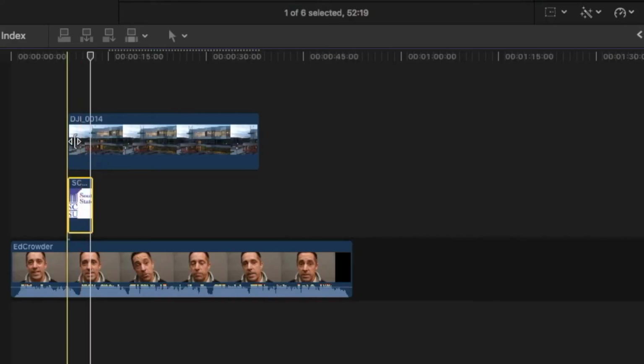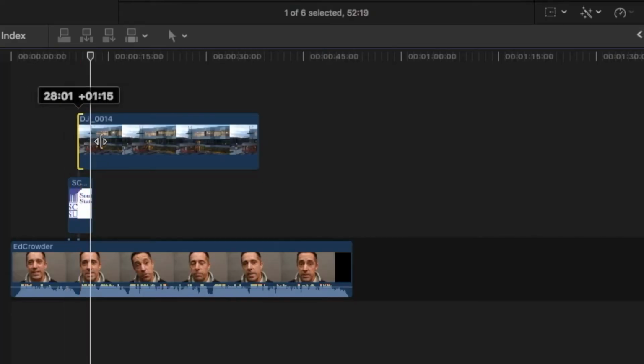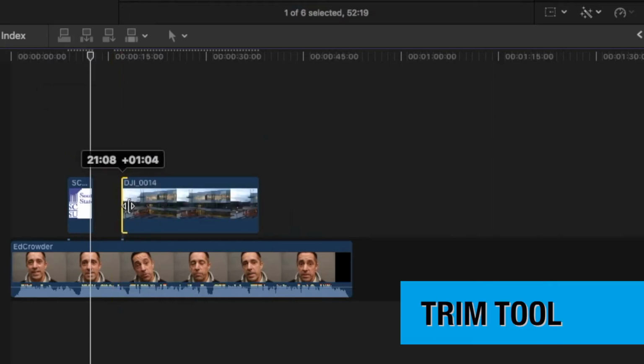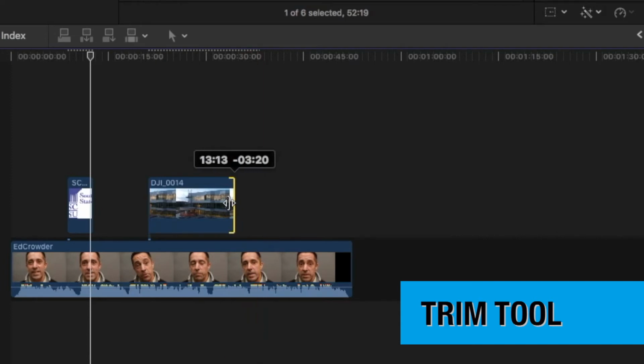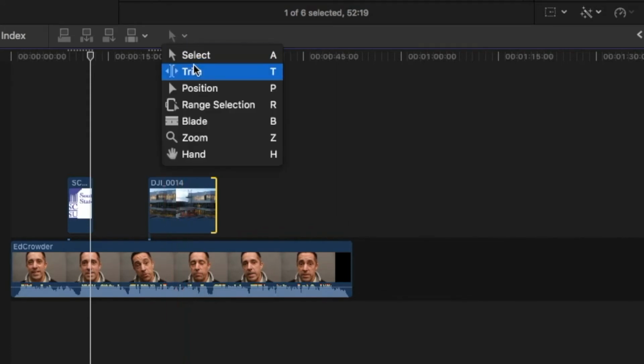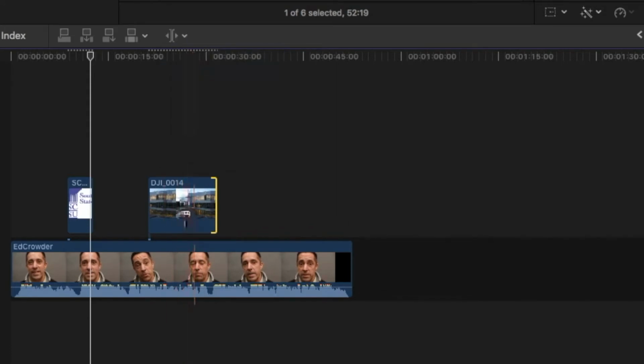There's a couple ways to edit out parts of your video that you don't want. You can use the blade tool or the trim tool. Trimming lets you remove pieces from the beginning or the end of a clip. You can simply hover over the edge to activate the trim tool. Or you can go to your tools and select the trim tool there. That lets you slide the timing of a clip that you've already timed.